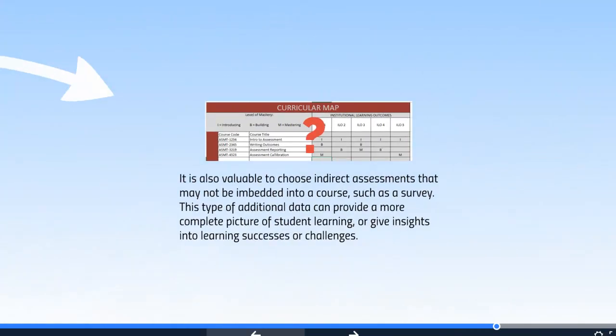In addition to assessments that are done within the classroom, it's also valuable sometimes to choose indirect assessments that might not be embedded into those courses, such as a survey. This type of additional data can provide a more complete picture of student learning or give insights into learning successes or challenges.